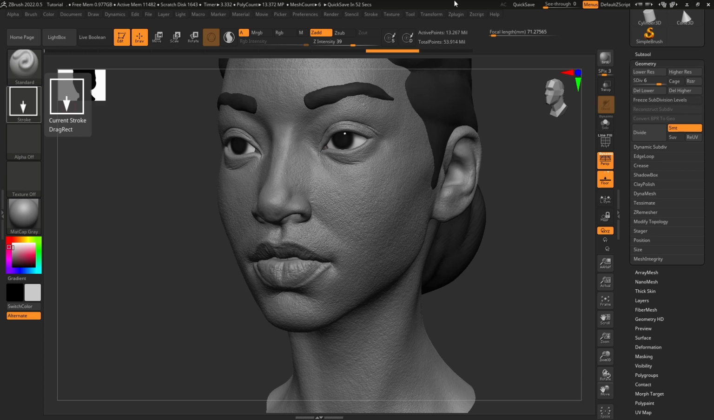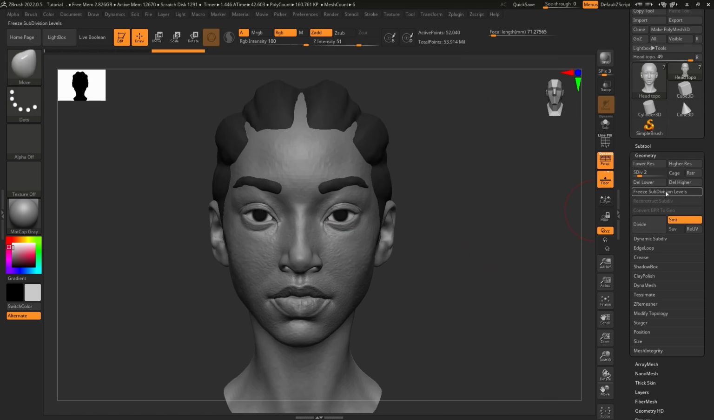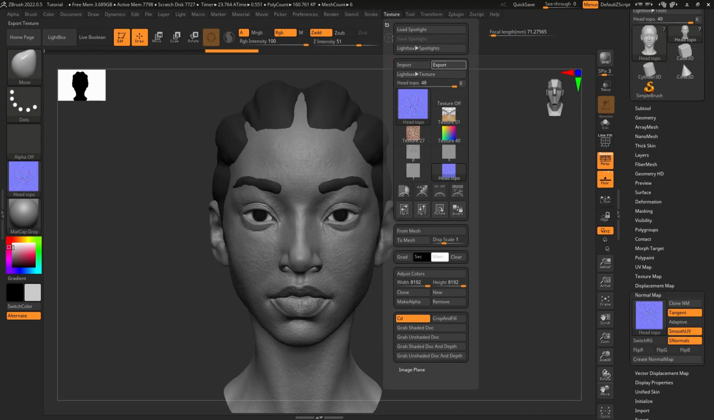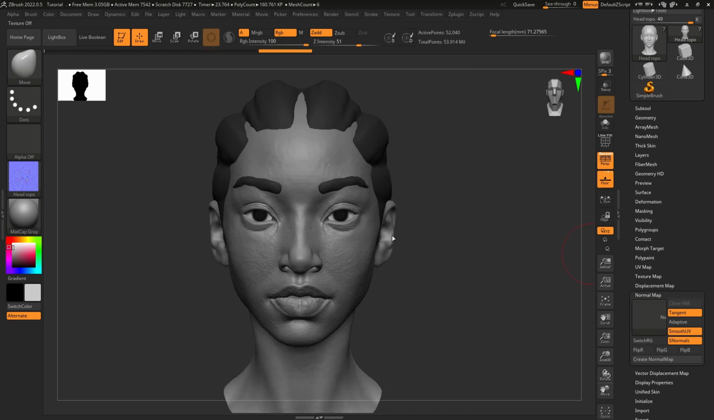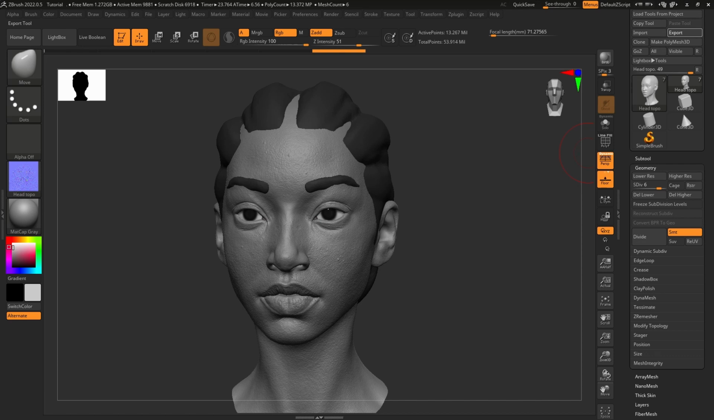After all my detailing is done and Zbrush has crashed a few times, I use the normal map panel to bake a normal map, flip it and then export it. I export the mesh at subdivision level 2 for the low poly and subdivision level 6 for the high poly.